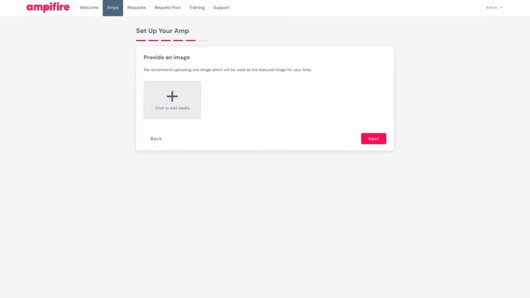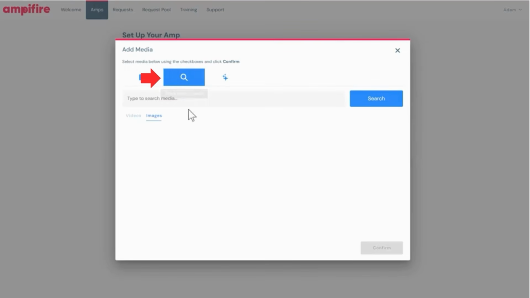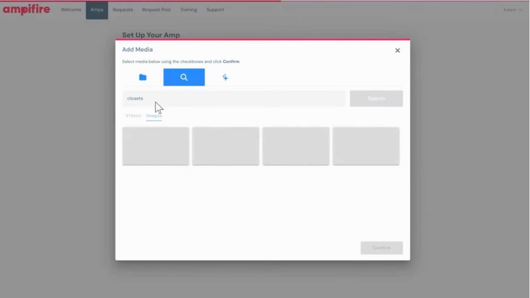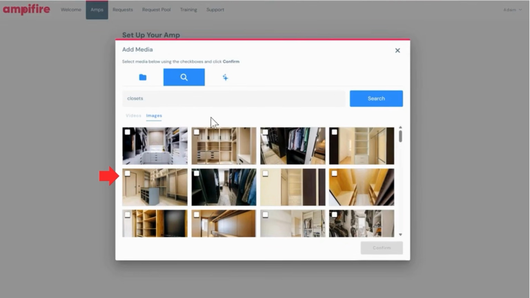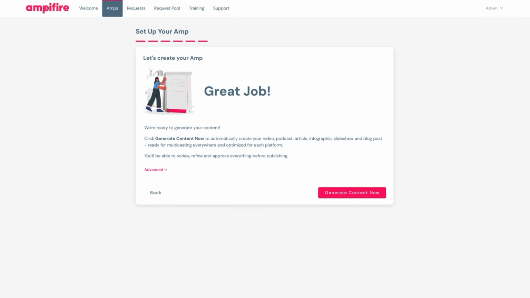The next phase is simple. We need to select an image for the campaign. Click to add media. Once open, you can select from files you have already uploaded by ticking the top left of the image, or search your media library. Just enter a keyword related to the topic. In this case, I will search closets. You will see a long list of images related to that keyword. Select one or choose to generate with AI, then click Confirm. Click Next.